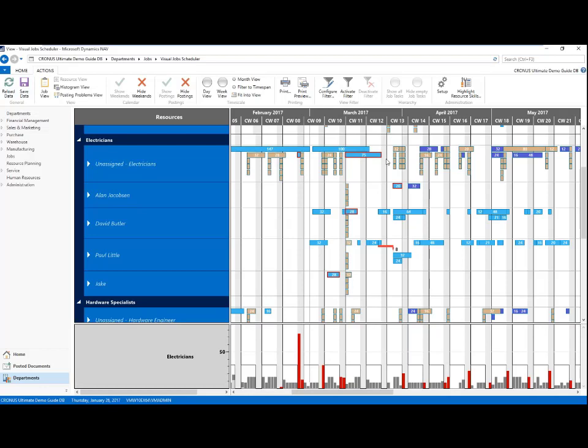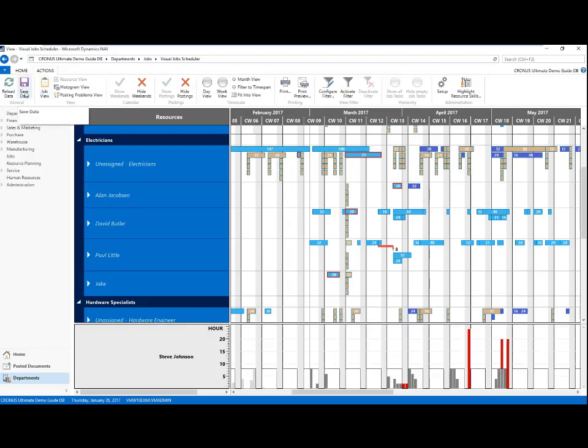So what this means is that I have the chance to first simulate changes that I want to make, and then as I decide that I want to commit those changes back to NAV, I can come up here and save data. Or if I don't want to commit them, I can reload the data, and then I can start over and more or less re-simulate. Okay?